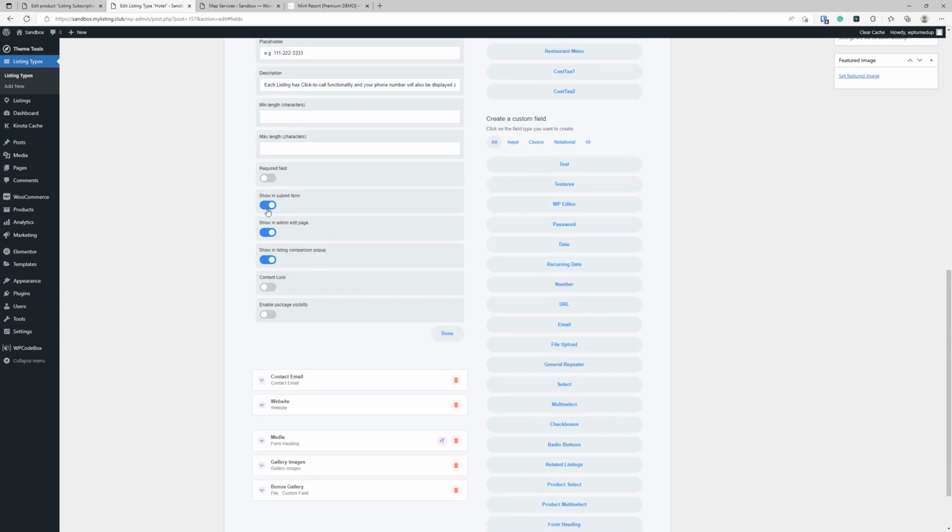Show on the front end, show on the back end. Comparison pop-up, I don't think that's important information to compare. You're not going to choose one listing over another because of its phone number. At least I don't think so. Especially if you're in a single city list website, you're just showing people around a specific city. Showing the phone number is not going to matter. Showing them across an entire country is not going to matter either.